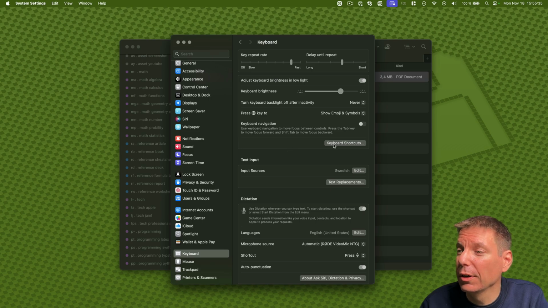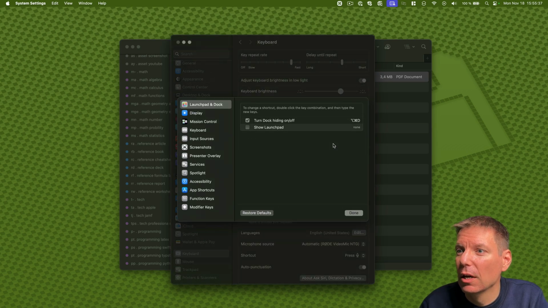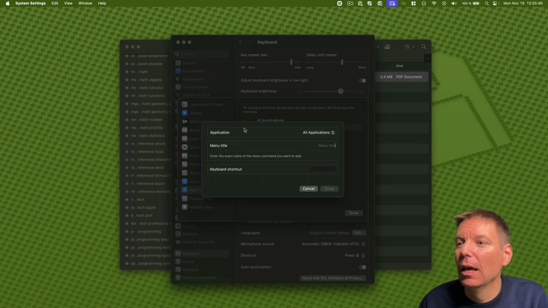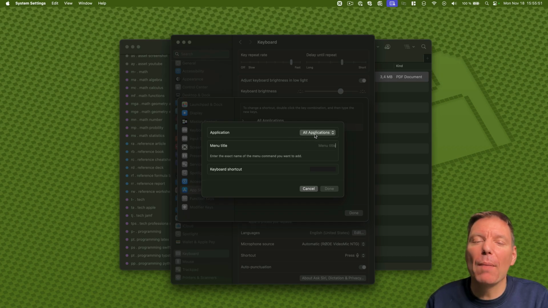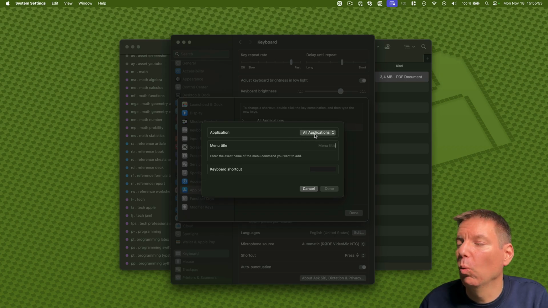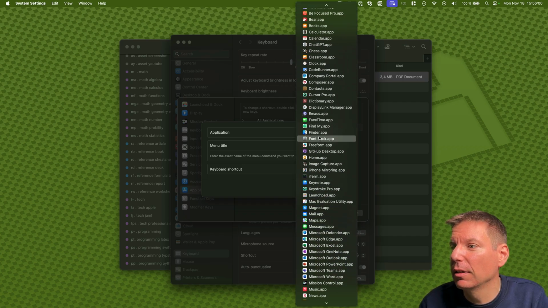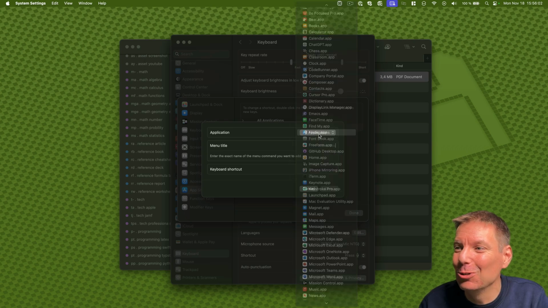Once we're here, we're going to navigate to Keyboard Shortcuts, and again in the sidebar, we're going to go down to App Shortcuts, and it's now time to add our shortcut to bring up our tags. I'm going to press the plus sign to add, and we're prompted for which application this shortcut should work for, and I don't want it to work for all applications. In fact, I only want it to work for Finder, so I'm going to find Finder in this list. Found it. I'm going to choose it.